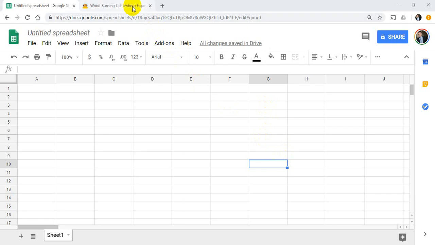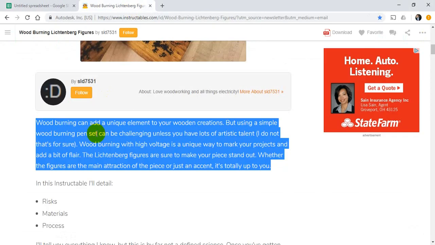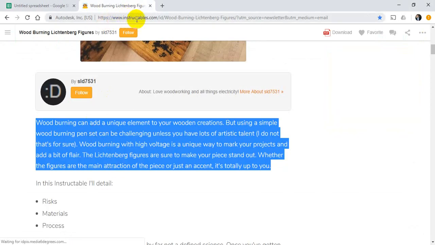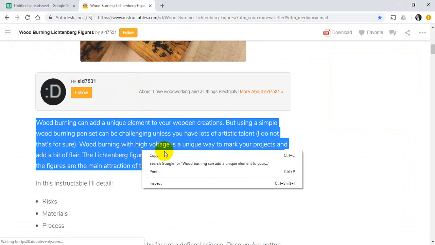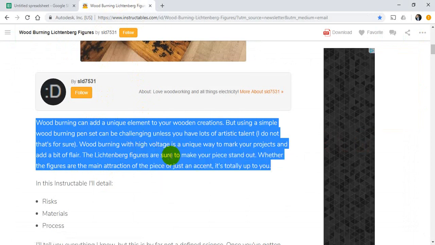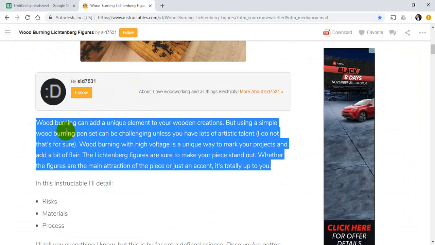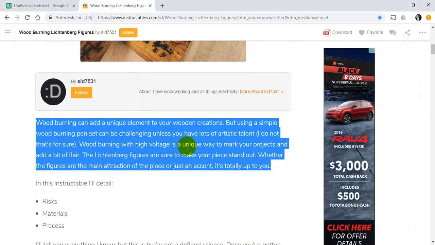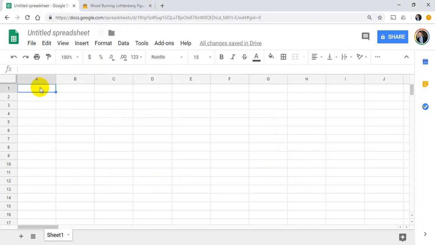So for that to make more sense, I'm going to use this example of taking a paragraph from a site I like called Instructables. This is just randomly selected from an Instructable that I actually enjoy. I didn't create it, but it's a cool Instructable. I'm going to copy this paragraph of data, or in this case text, and paste it in cell A1.